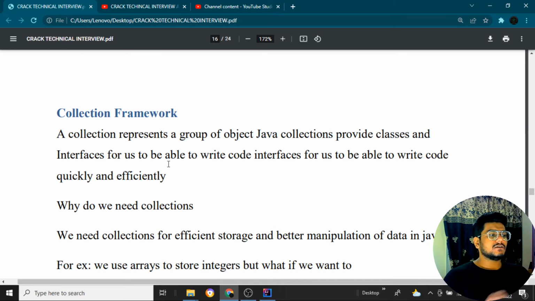So why are we going to the concept of frameworks here, the collection framework? In Java we have classes and interfaces for us to be able to write code quickly and efficiently. With a collection framework, we can write code quickly and it will be very efficient. Why do we need collections? We need collections for efficient storage, and for better manipulation of data in Java.